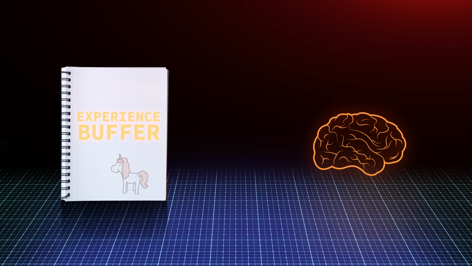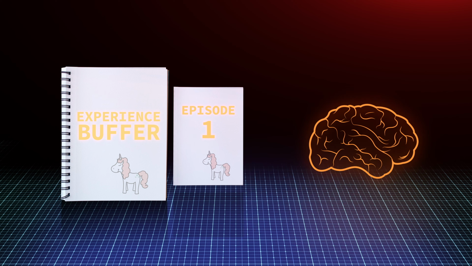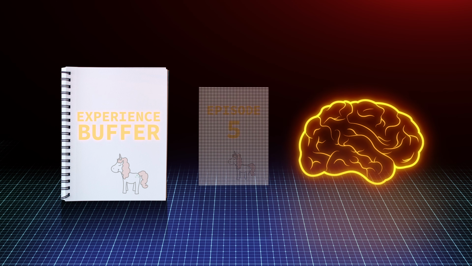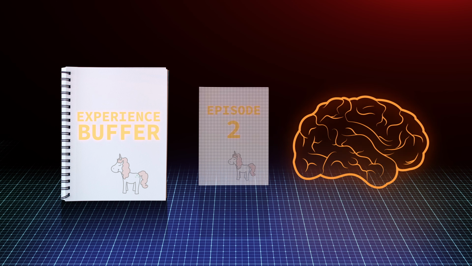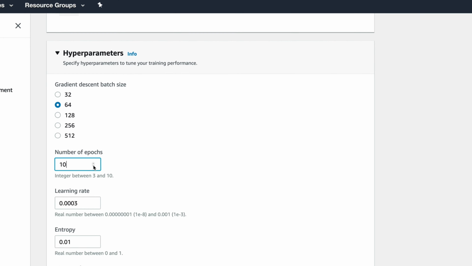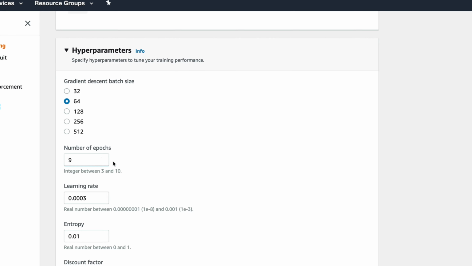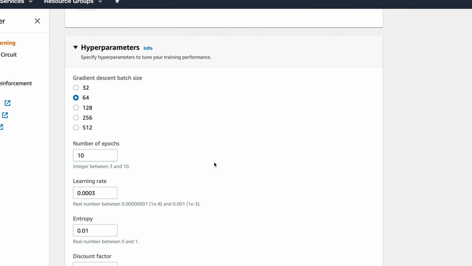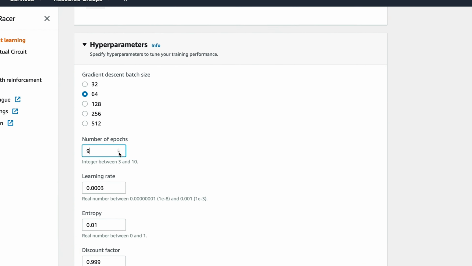With our subset of experiences now in batches, the reinforcement learning algorithm will churn through those batches, usually several times, and yep, there's a hyperparameter for that. One pass over the batches is called an epoch, and we can define how many times we want to allow the algorithm to go over those batches. The more times, the more stable the updates will be. But as is becoming a common theme, it's going to slow down the learning process.